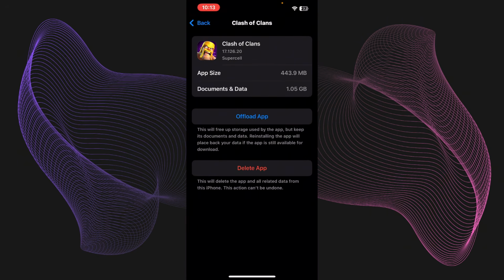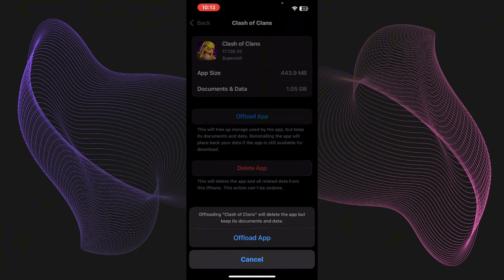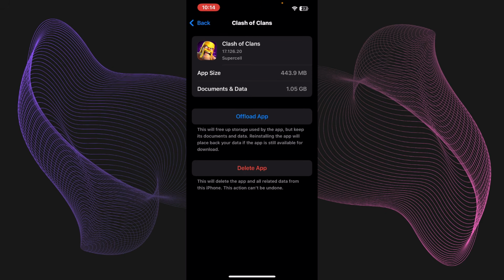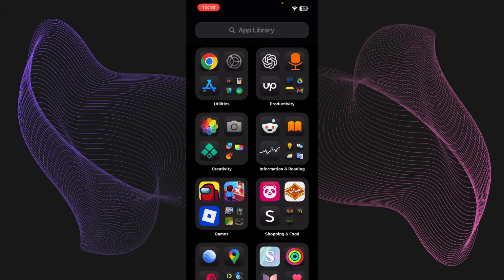Once you press on it, as you can see, I got two options. First up being Offload App and the other one being Delete App. You just need to press on Offload App, and do the process. After offloading, check it out. If it's still not working, I'm going to show you the last method.